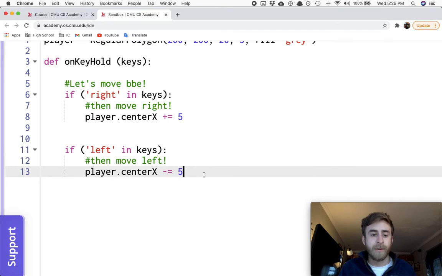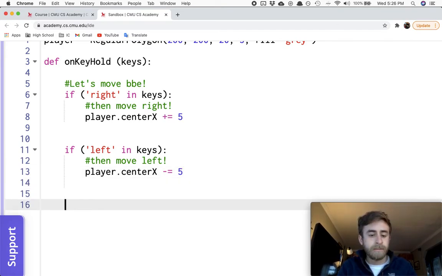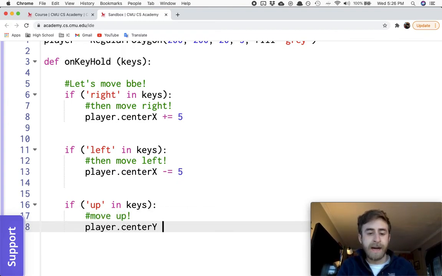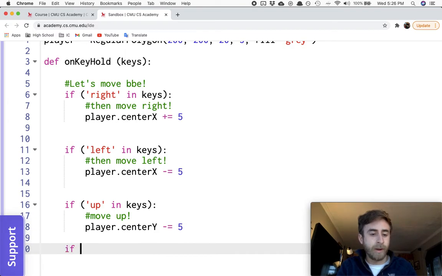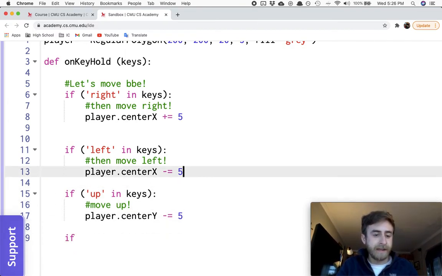Let's keep going. So now we're going to move if up is in my list of keys, then move up. So we'll say the player.center y. Moving up is minus equals, and we'll keep it all the same speed. And then let's add one last one. Oh, that's an extra line there. Get out of here, extra line.